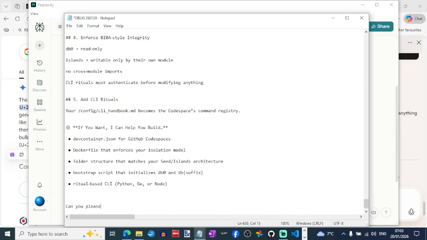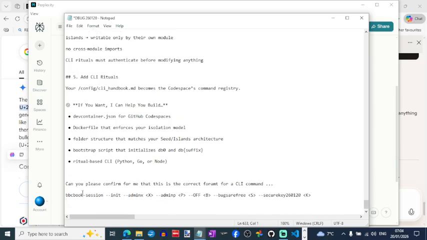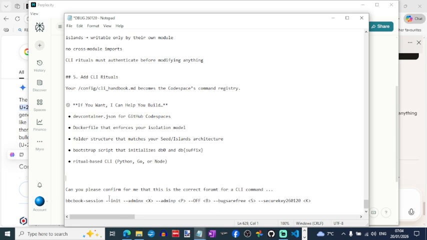Can you please, right, so I type into the notepad away from the chat itself so I can check spelling and things like that. Can you please confirm for me that this is the correct format for a CLI command? Alright. So this is what I'm going to ask Perplexity.